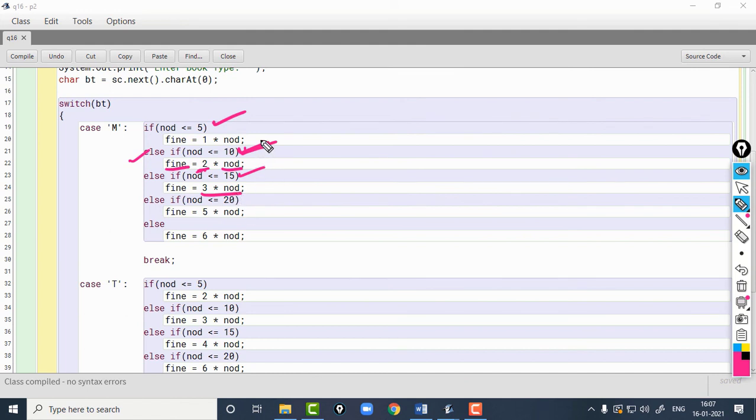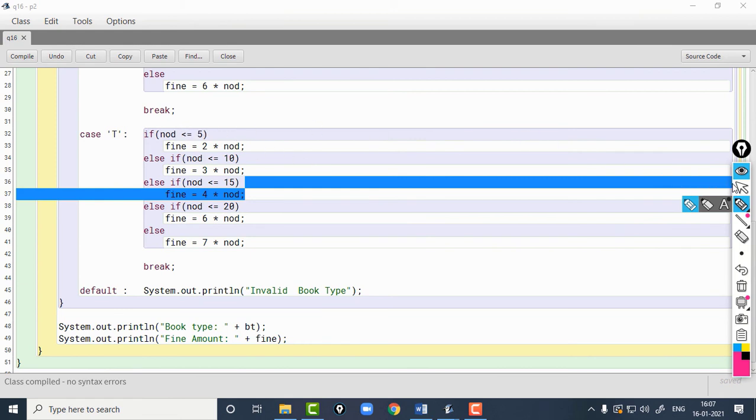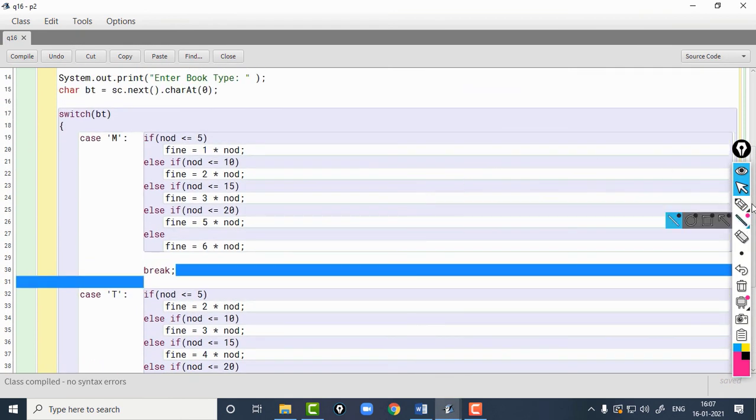Similarly, for the other conditions also, the fine is calculated according to the table given, and it is stored in the variable fine. So any one of the statements will execute here and decide the fine, and then finally break will execute, which will cause the control to come out of the switch. Now in BT there are two possible values we are expecting. It should be either character M or it should be T.